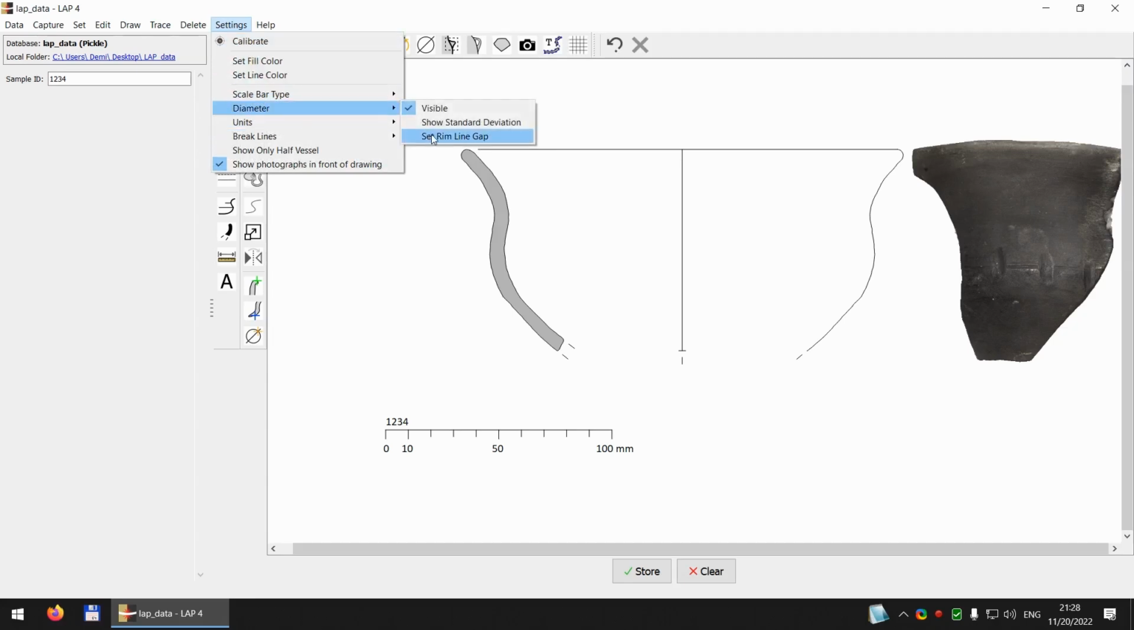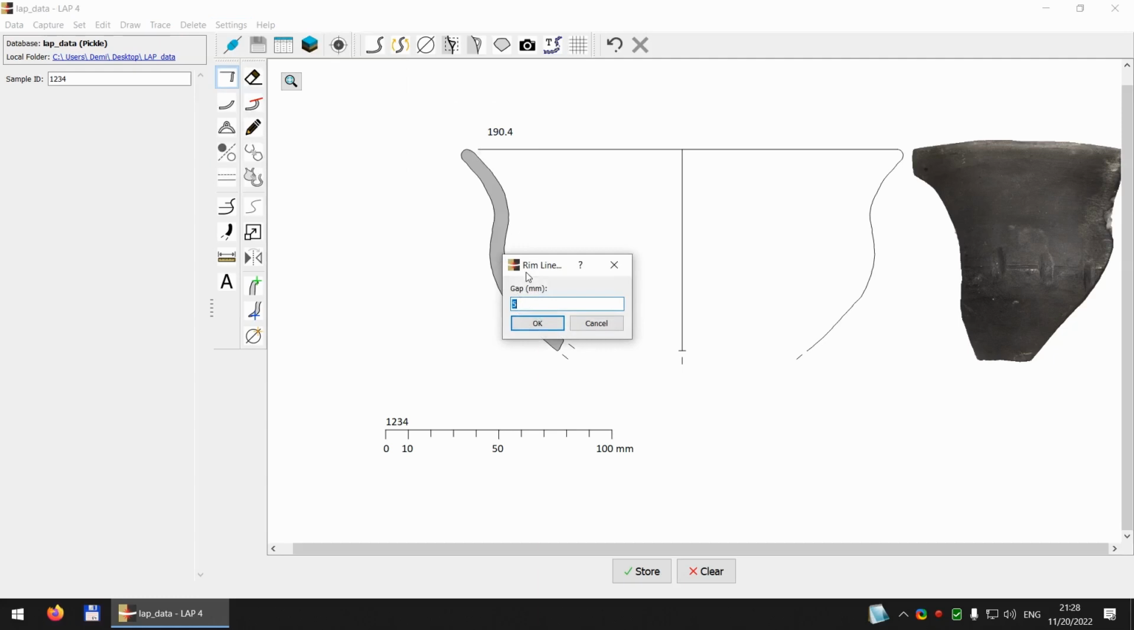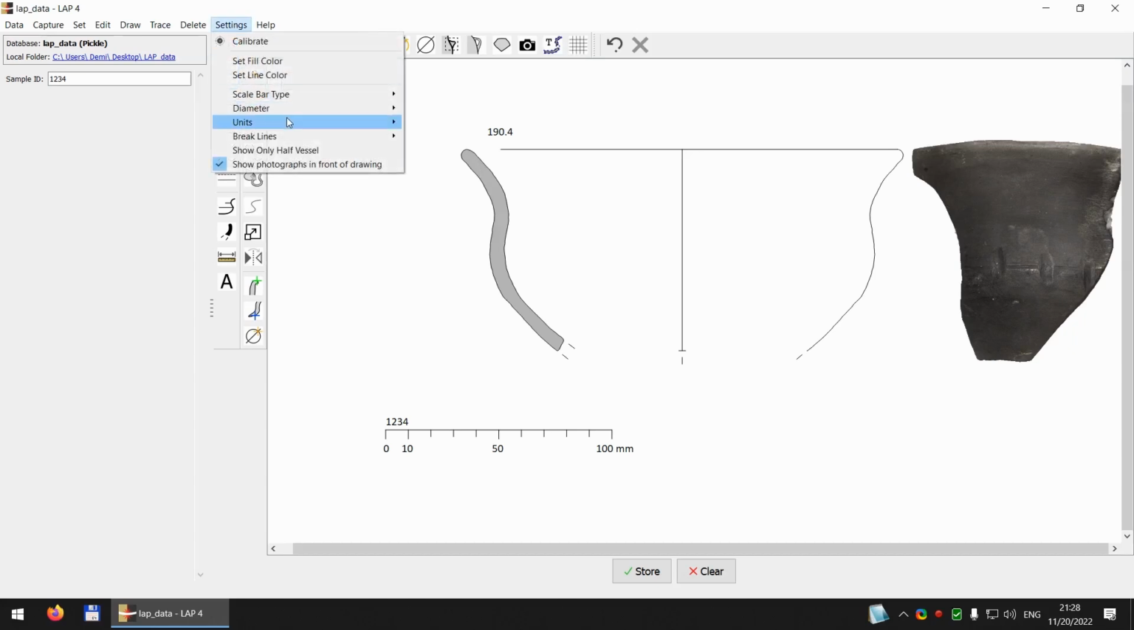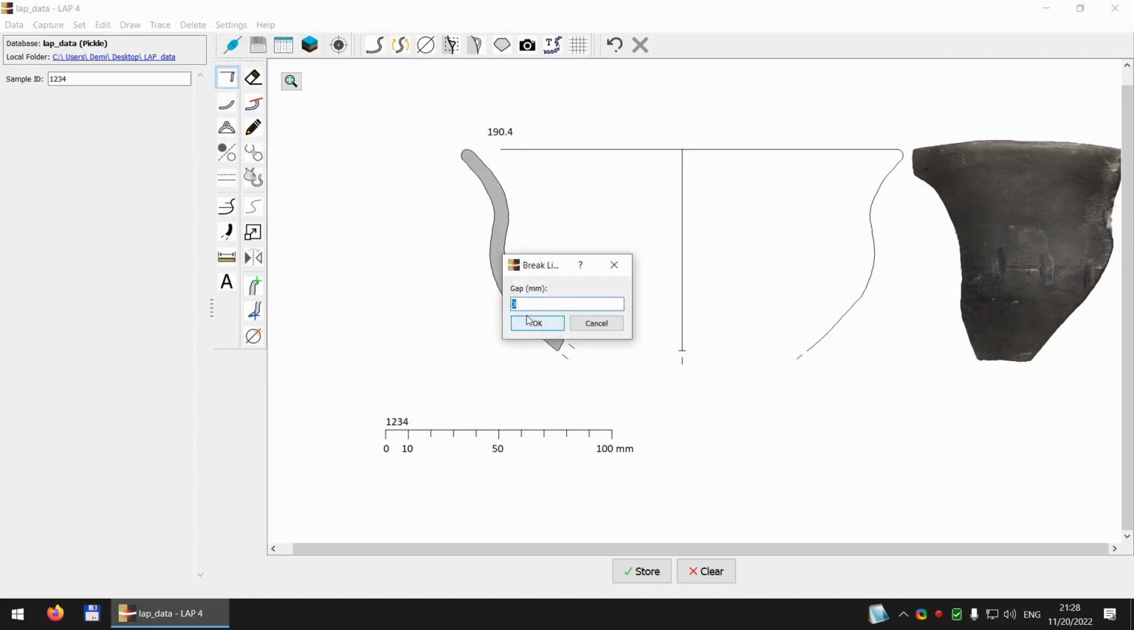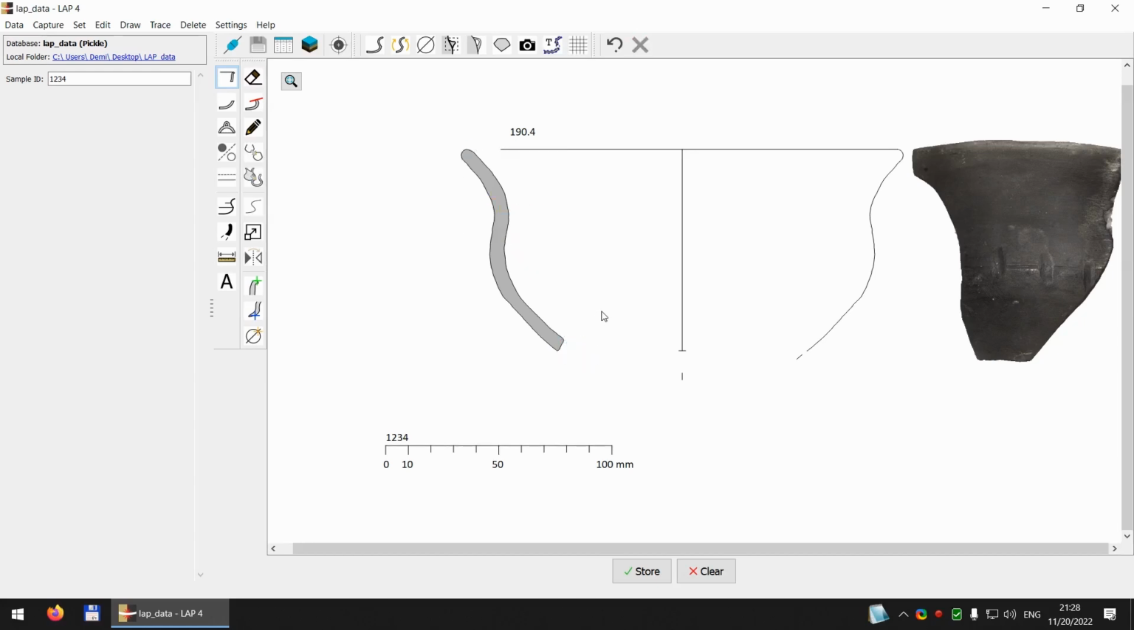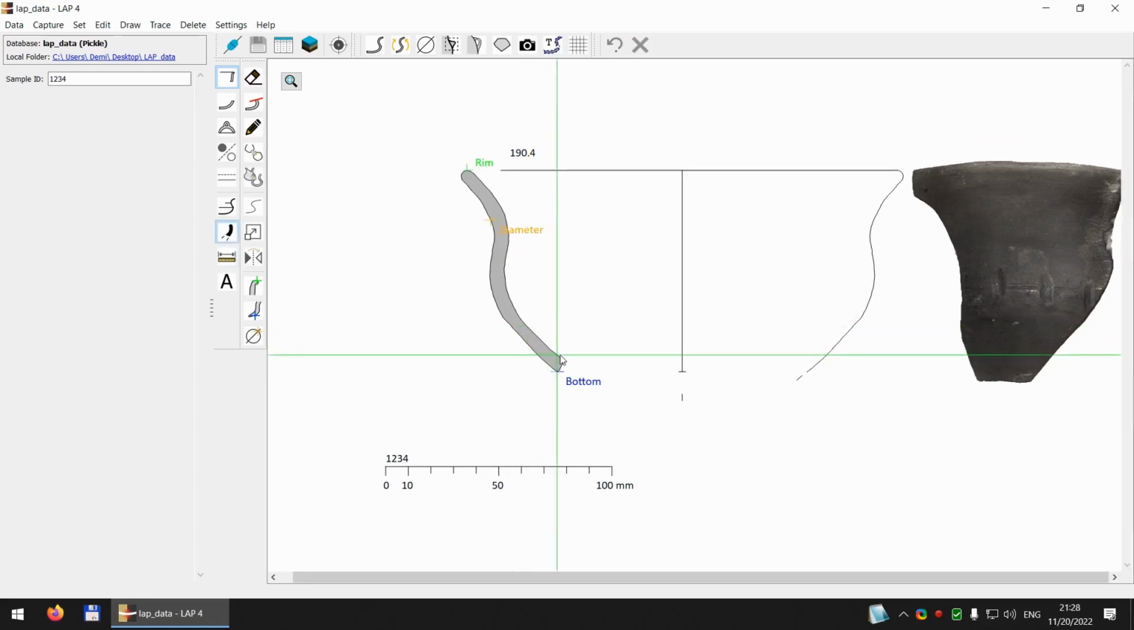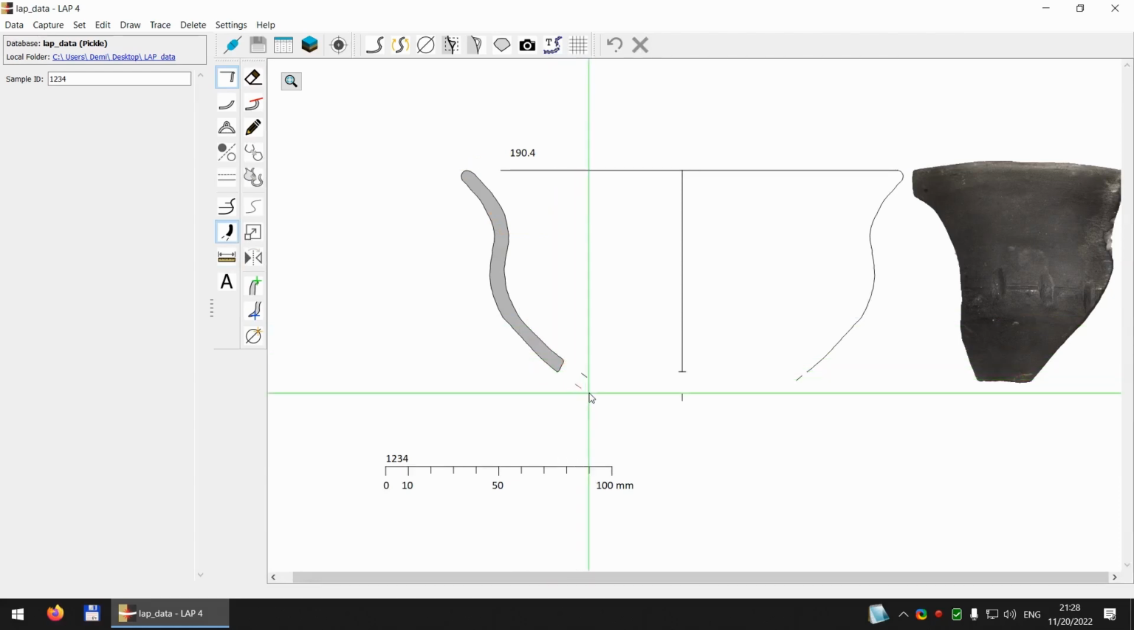Under diameter, set rim line gap, I can adjust the length of this gap here, and I can also adjust the break line gap. By default it's 3 millimeters, let's say we want it 10 millimeters. You can see here it already shifted, but with existing break lines you have to delete them and create them anew to apply the new setting.